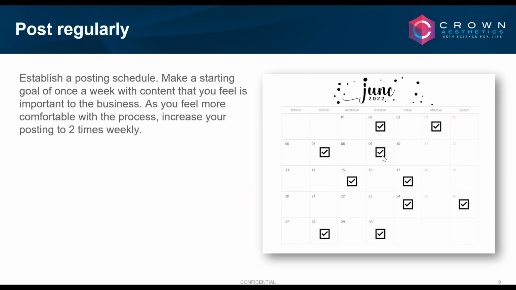My next tip is I recommend posting regularly. So that doesn't mean every single day. So you just need to establish a posting schedule, make a starting goal of maybe like once a week with content that you feel is important to the business. As you feel more comfortable with the process, you can increase to maybe 2 times per week, every other day. And if you have enough content and you feel super comfortable, you can move to once per day, 2 times a day, whatever you feel like works for you.